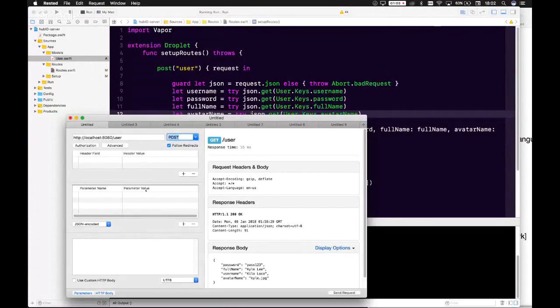So we change that to post, and then make sure it's JSON encoded, because we are trying to get some JSON, or else it's going to give us that abort bad request. And then we have to make sure that we get each of those. So we say username equal to at kilo, and then the next thing is password. You spell all this stuff right, or else it won't work, just like a real API request. That's going to be 1 2 3 4 5 6, right?